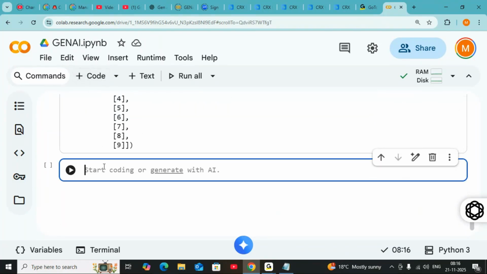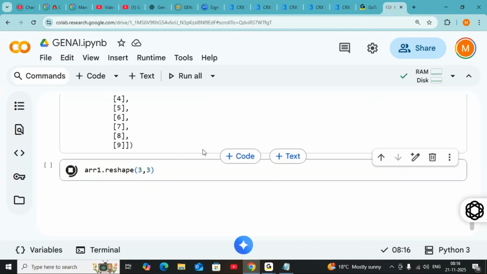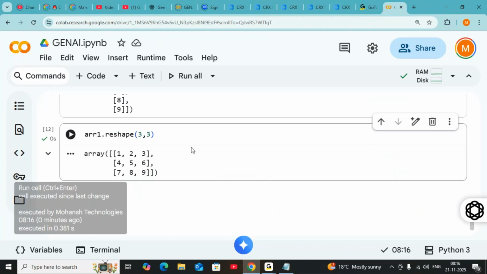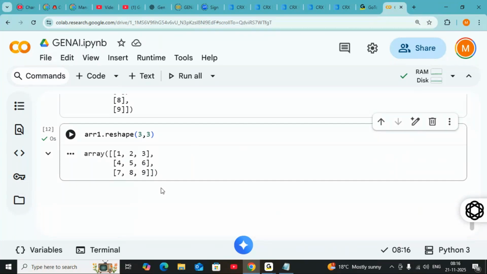Any other possibilities for this array 1? Reshape 3 by 3. Any other possibilities for the 9 values? 1 by 9, 9 by 1, 3 by 3. Any other possibilities, guys? Please let me know.